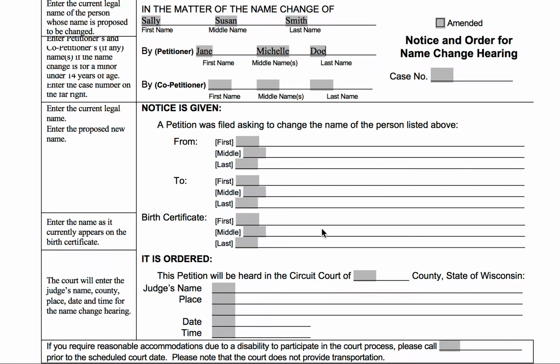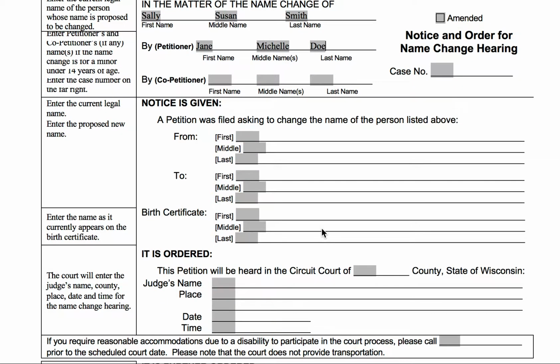All right, so then the notice section. And for those of you who are doing the adult name change, I'm going to be using the name of our child here from the children's name change, but all of these lines are the same. So in this line, you're going to put the current name of the person whose name you're trying to change. So basically, the name that is listed up here, you're going to list here. Yes, it does get a bit repetitive, doesn't it? So, current name, and then here you're going to list the name that that person wants to go to.